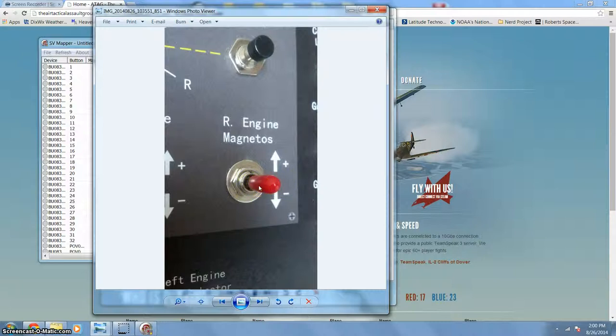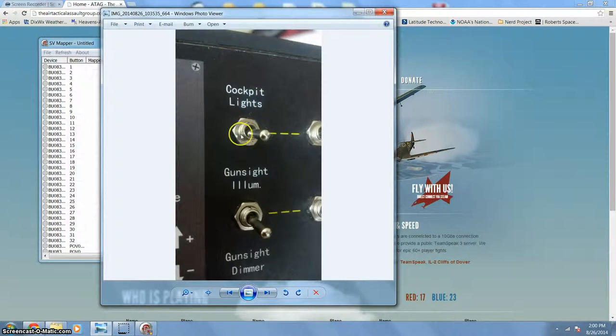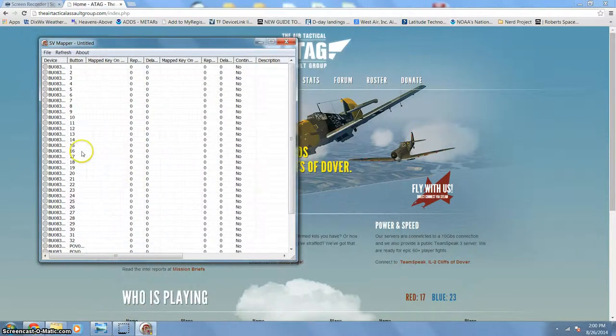These ones you'll notice, like the light intensity, or the engine magnetos, are momentary ones. So when you push them in a direction, they turn on and then snap back to the middle where it's off. Same with these push buttons. We don't have to worry about those for SVMapper. Like I said, the only ones we need to worry about are the cockpit lights, gun sight illumination, pitot heat, canopy, stuff like that.